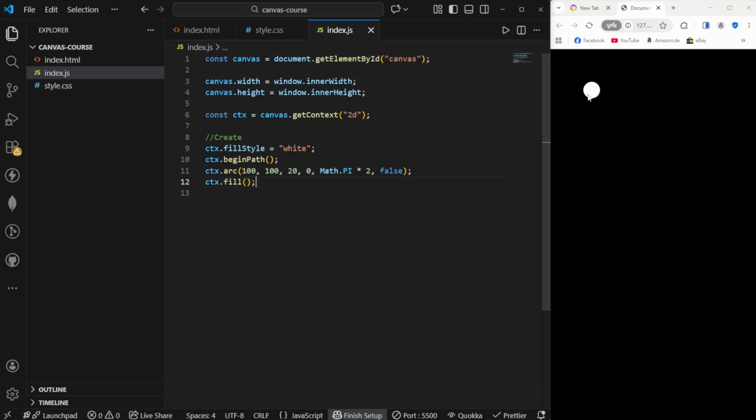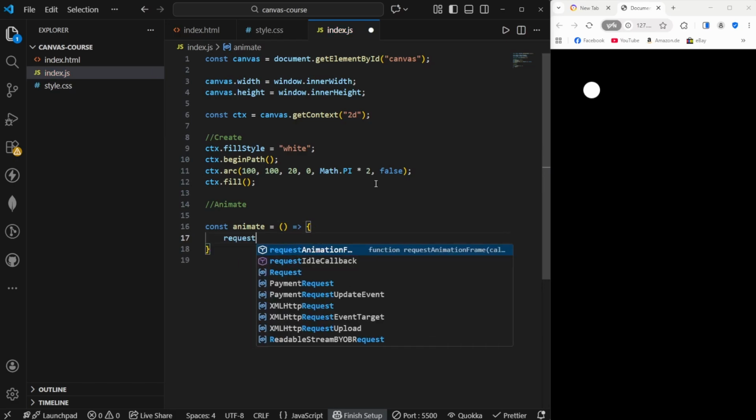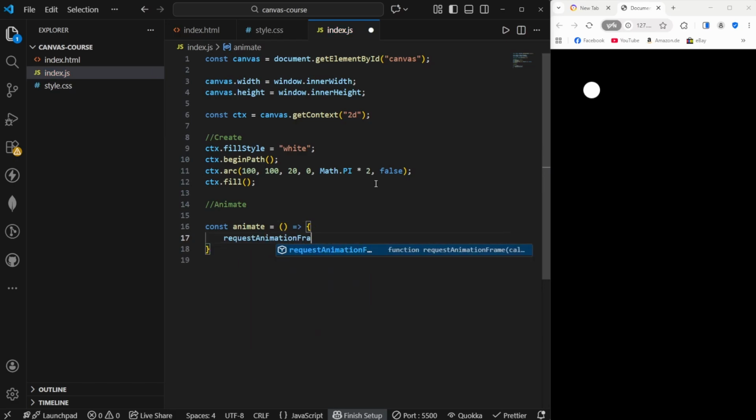And now I also want to animate that circle. So let's create the animation. To animate that one, we could create a function, and that one could have the name animate, like so. And now within this function, we are going to call requestAnimationFrame, like so. That one is a built-in function, and it expects a callback, and we'll pass our animate function to that callback.